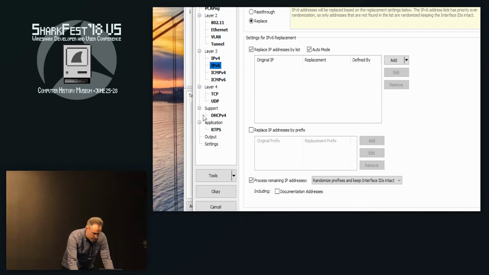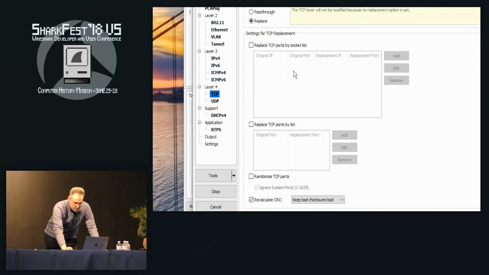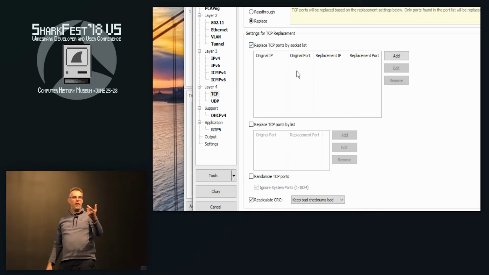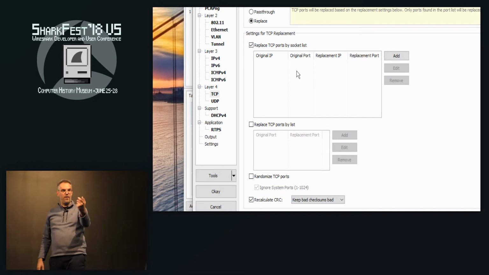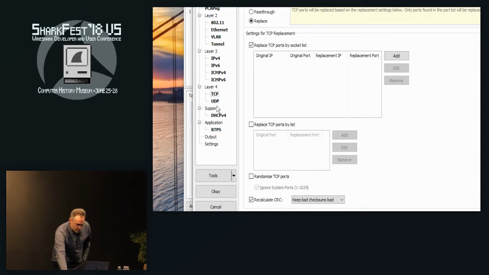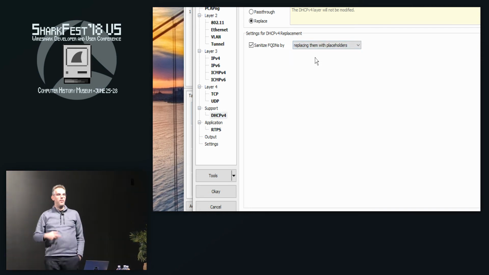Okay, so let's say we have enough. We can do TCP stuff, replacing ports. Somebody wanted me to be able to replace by socket list, so that you can say, I want to replace a specific IP within a specific port with another specific IP in another specific port. And that's possible now. So you can do that if you want to. I forgot why he wanted to do that. Sometimes people use that kind of feature to change traces so they are able to replay them. So that's in there now. And then we have stuff like DHCP. FQDNs in DHCP can be removed.